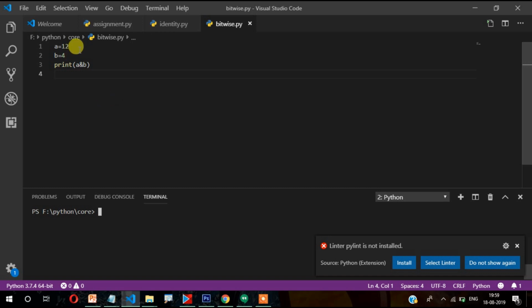So here A has 12 and B has 4. Now if you print A and B, let's see. So here I can see it's 4. So how is 4 displayed here? Let's compare. First let's find the binary number of 12.